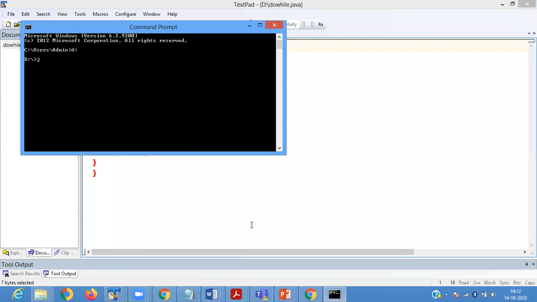In NetBeans, DoWhile.java, then run Java DoWhile, that is printing from 10 to 20.